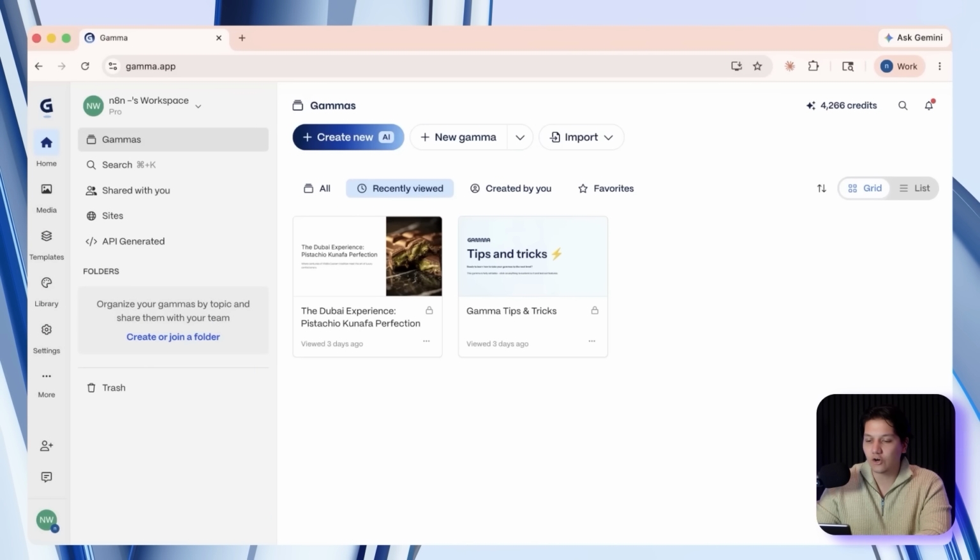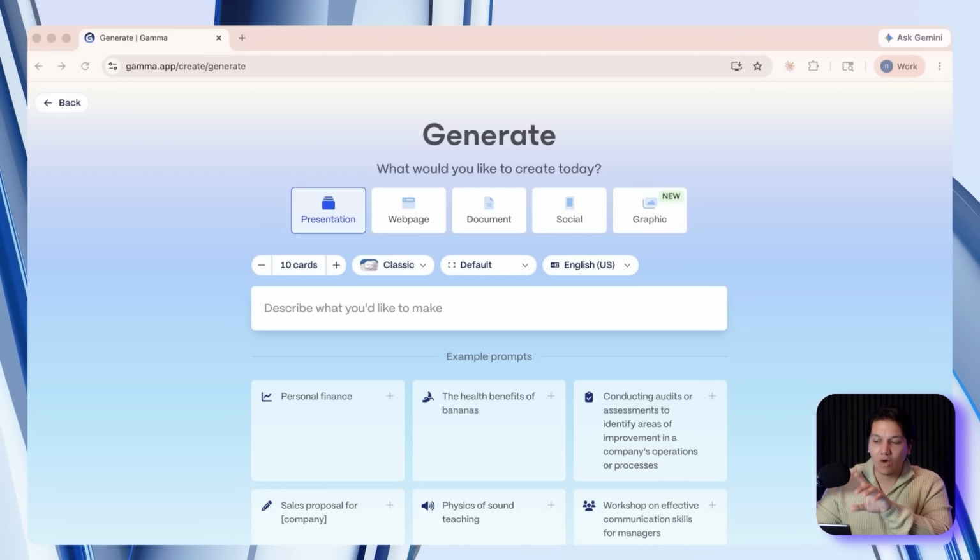Now what you're going to do is click on create with AI, and then you'll see the new project screen. Up top, you've got 5 content types: presentation, web page, documents, social, and graphic. Now we are starting off with presentation.